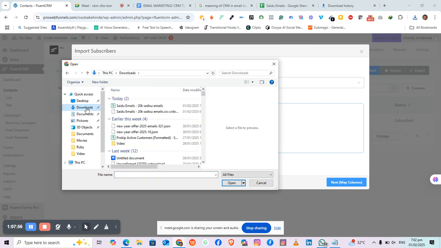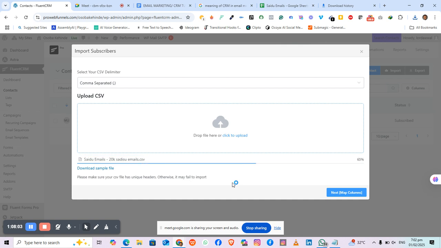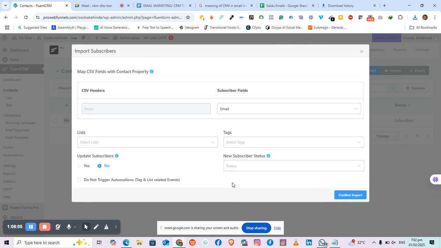Desktop. Is it? No, it's not this one. Okay, we'll find it under downloads. Is it? Open. Now the CSV only contains the headers. It is only emails that is there. And here we now match the headings with the field we want them to go. So this email has to go to email.